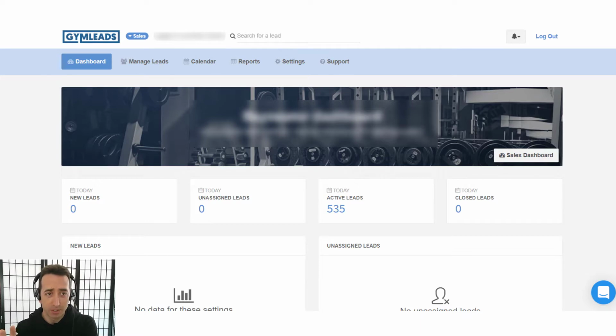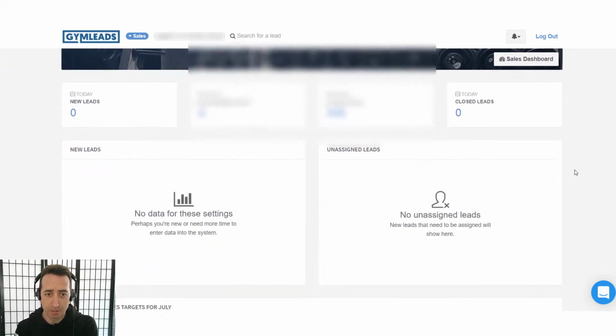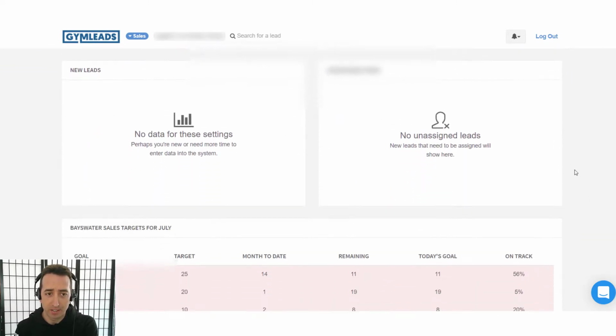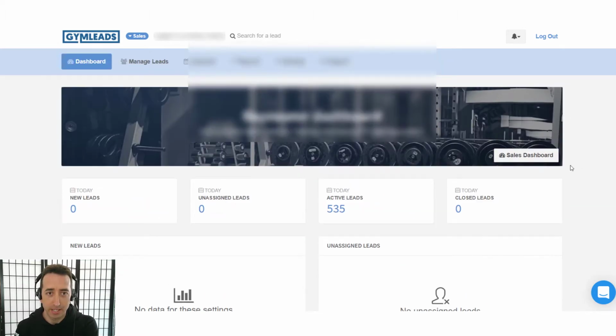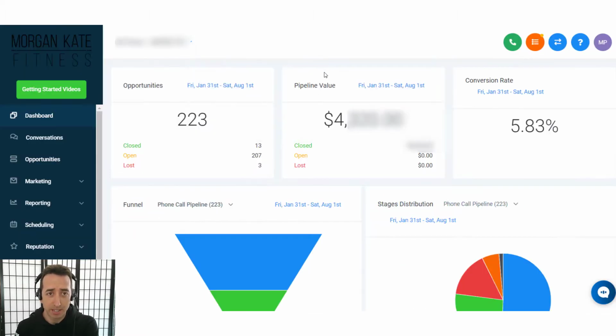What we're seeing on the screen at the moment is the gym leads dashboard, and we can see some fairly basic stats about the number of active leads and sales targets, etc. on this page. Looking at the Zipline dashboard, this is an example account. One of the differences is that we actually allow you to have a custom logo up in the top corner. This is a particular client, Morgan Cape Fitness, just here.